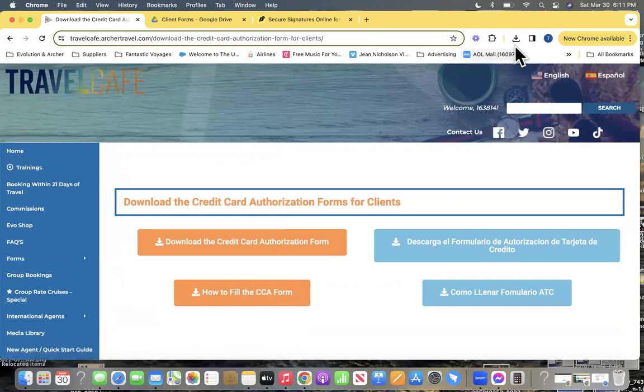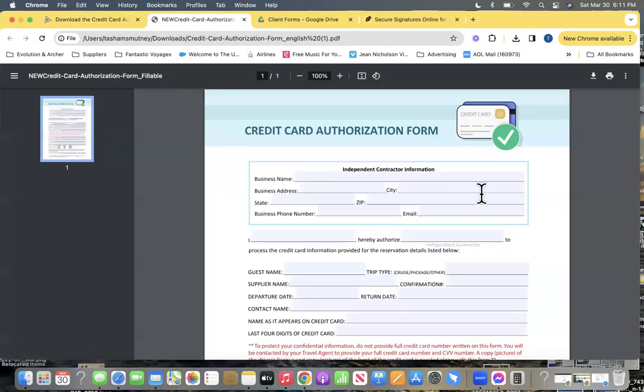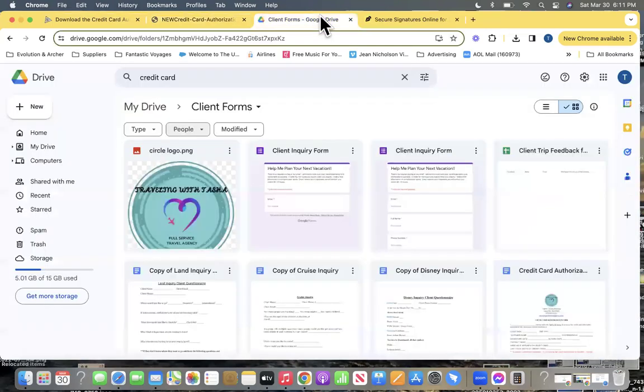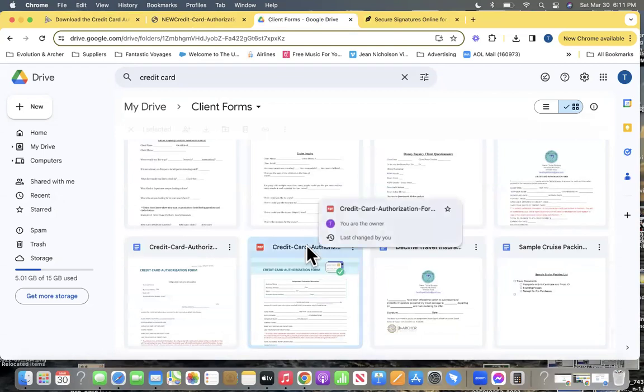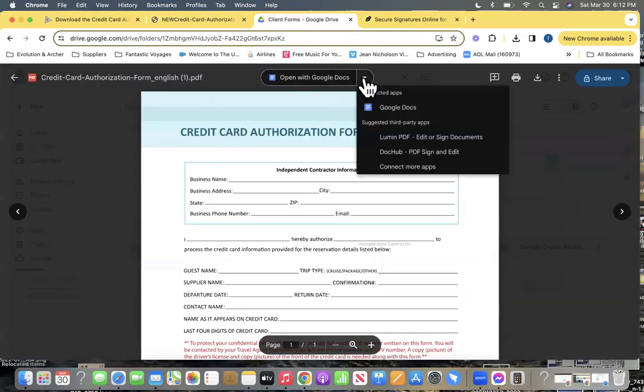Right? So when I have downloaded it, it's going to look like this. Okay. Now, what we're going to do, I'm going to put it into my Google Drive so I can edit it and customize it. So when I click this, it's going to ask me how I would like to open it. All right. Now, it does give me some suggested third-party sites that do have an electronic sign, but I'm actually going to open it in Google Docs.